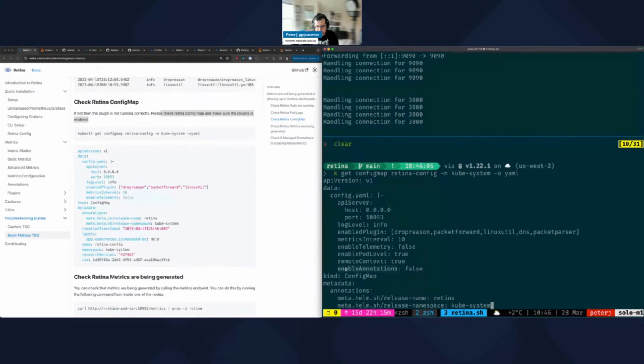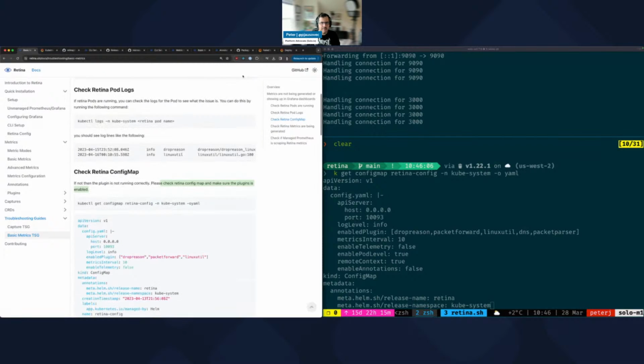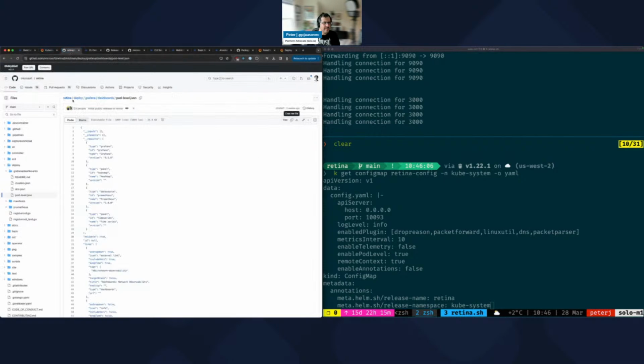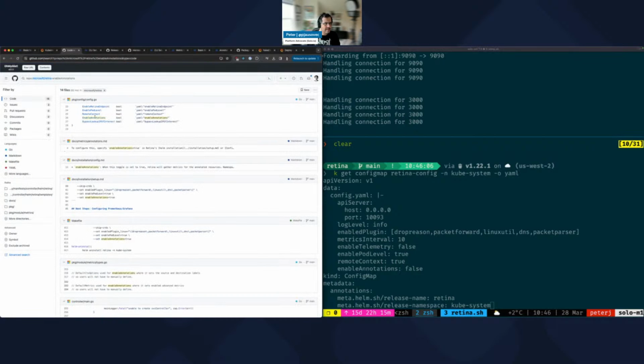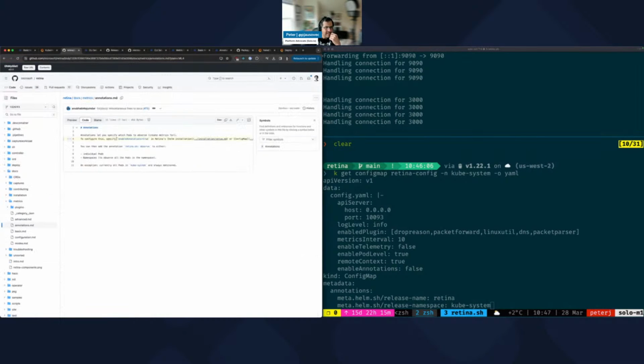What does this do? I'm thinking since I had to annotate the namespaces that maybe because this is set to false, it's not using them. Let's see. How can we... There's no search here. So let's go and search here. So there's enable annotations. Oh, there you go. Annotations lets you configure this, specify... okay, so I have to explicitly set this value to true.